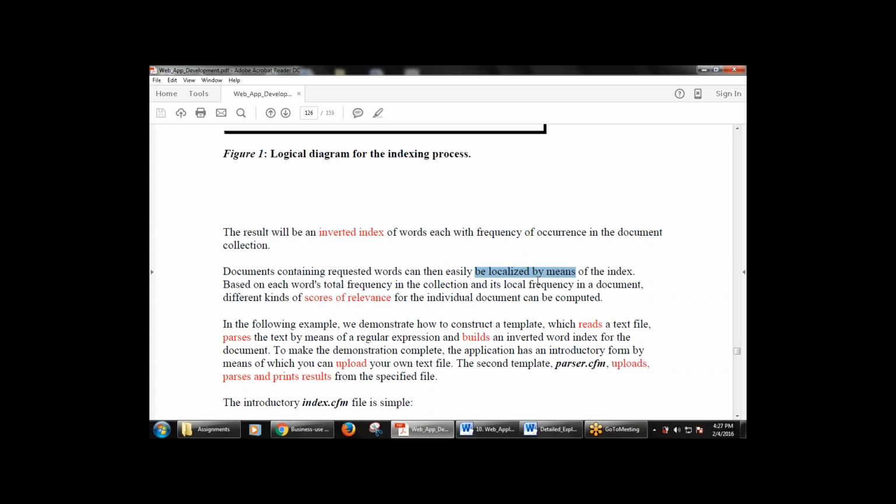In the following example, we demonstrate how to construct a template which reads a text file, parses the text by means of a regular expression, and builds an object. That is, how to build an inverted word index for the document, demonstrating how to read the file and how to parse the text.